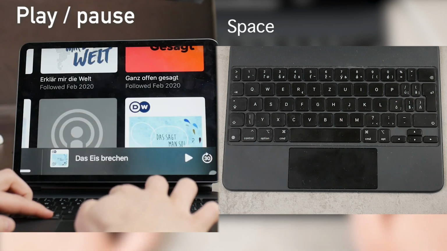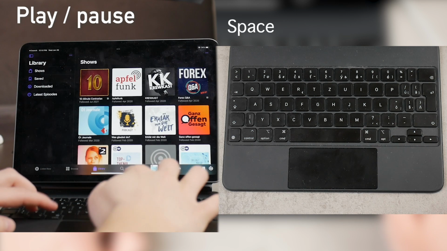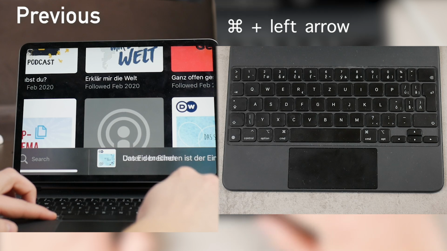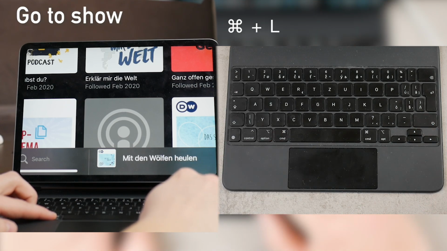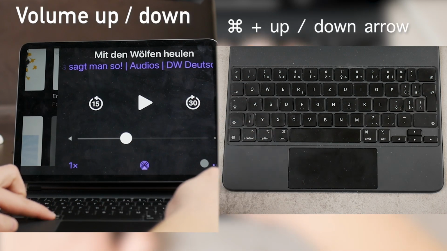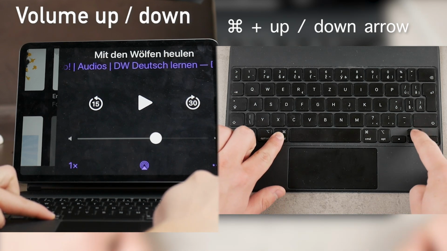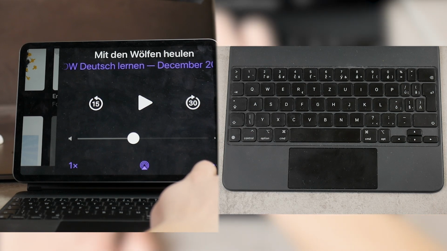And controls for the actual playback. So you can use the space bar for play and pause. Next with Command right arrow, the previous podcast with Command left arrow. You can go to the show directly by holding down Command and pressing L. You can increase volume by holding down Command and the up arrow and decrease it with the down arrow. So again, it's something that may be useful a lot of times.